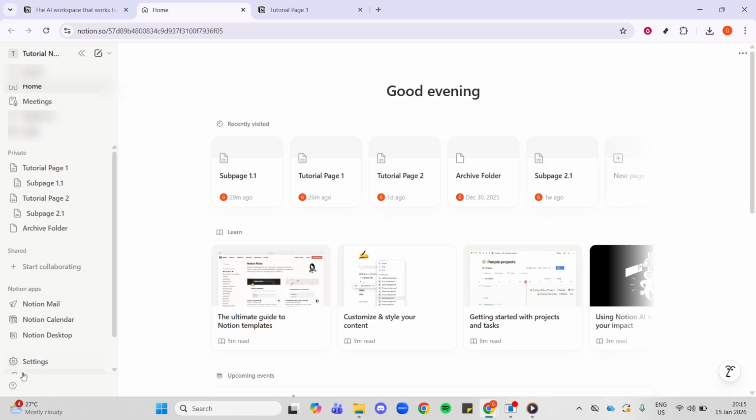From this menu, choose More. This expands a second set of options that are focused on advanced tools and maintenance actions. In the next menu that appears, click Clear Page Cache.